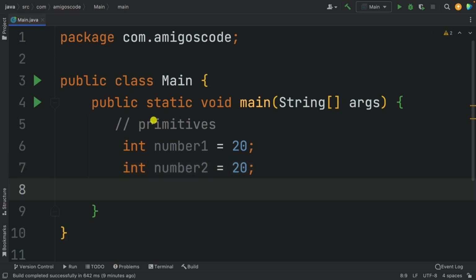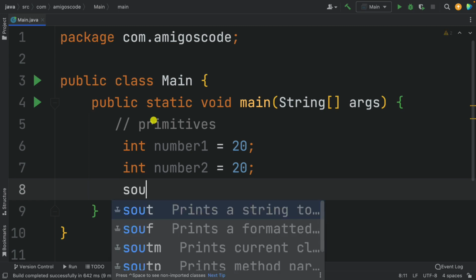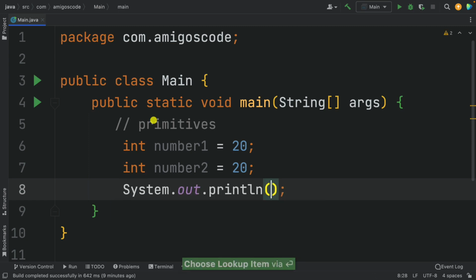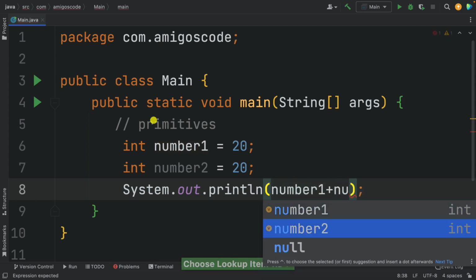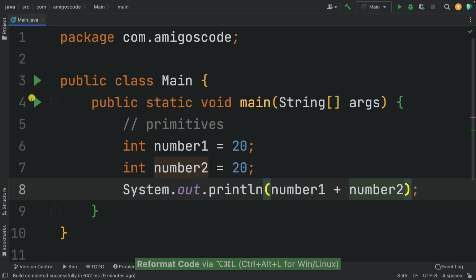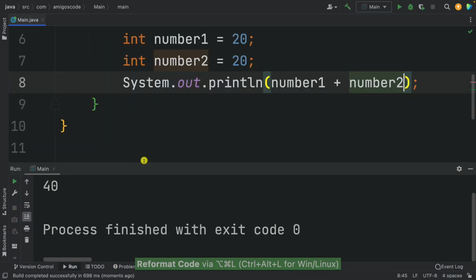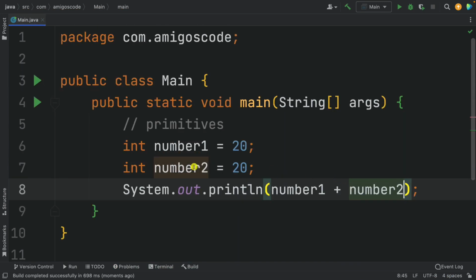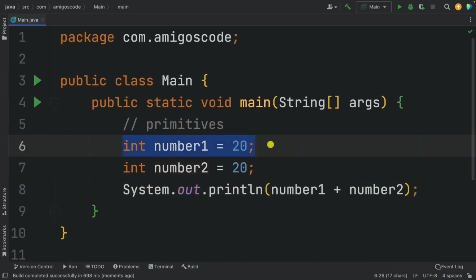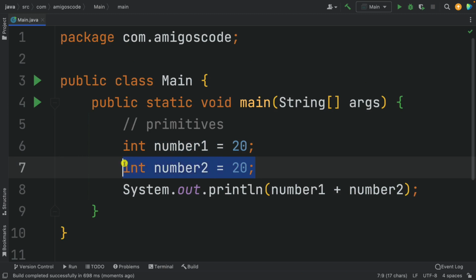And if I want to, now I can perform addition on these two numbers. So if I print number1 plus number2 in here, and if I run this, you should see that we have 40 in here. So this is a variable, yet another variable.